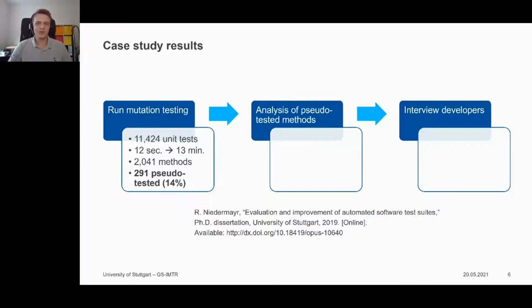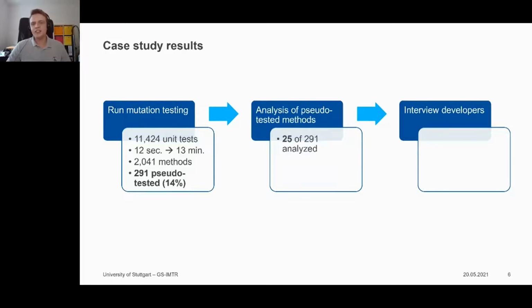So this is a perfectly average result. And we analyzed in more depth 25 of these 291 methods and found that the main reasons why they are pseudo-tested were either that there were no assertions in the test, or they were incomplete, like it was obscured that some parts are not tested because it showed that it was covered in the coverage report, or these methods were called as a side effect.